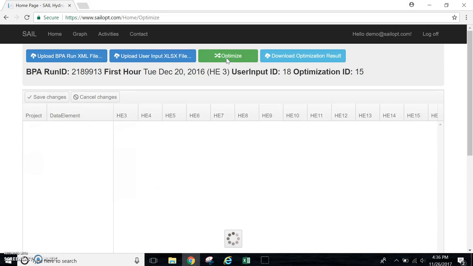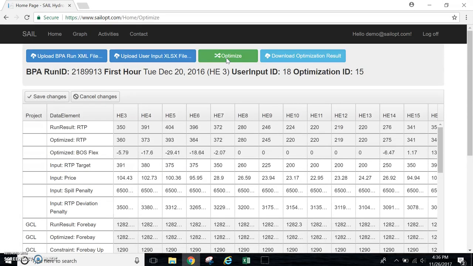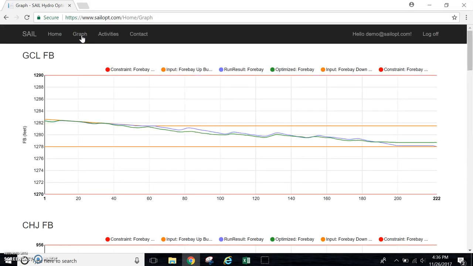Okay, now the optimization finished. It's about 4:36. It took about a minute. You can see the optimization also optimizes BossFlex requests. Because the optimization is fast, it gives you time to adjust the user input and compare results. For example, I didn't go into detail previously. You can set the target right to power in the user input file, and the optimizer will try to find an optimized solution that meets all the constraints and also try its best to hit the target right to power. You can click on the graph navigation button to check results visually.